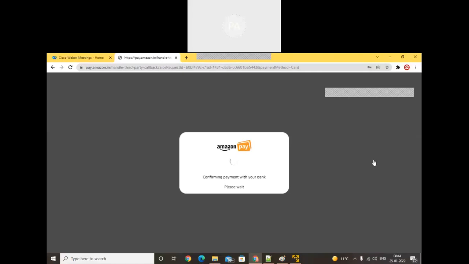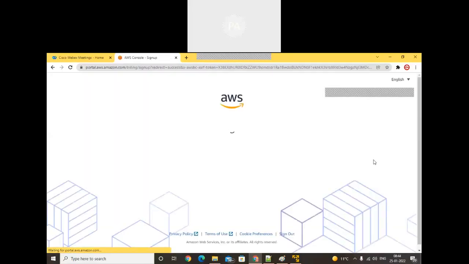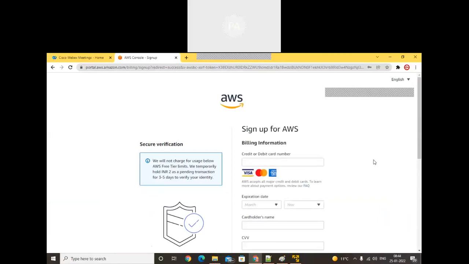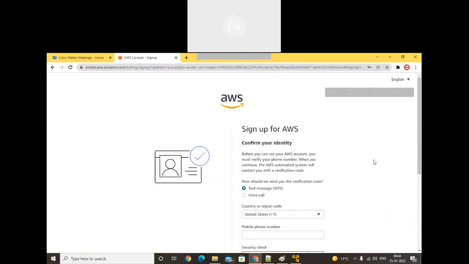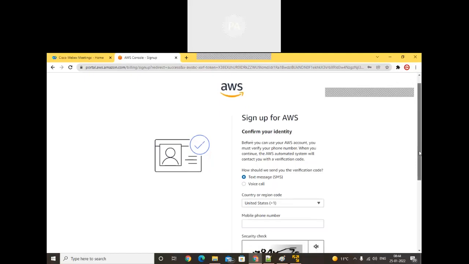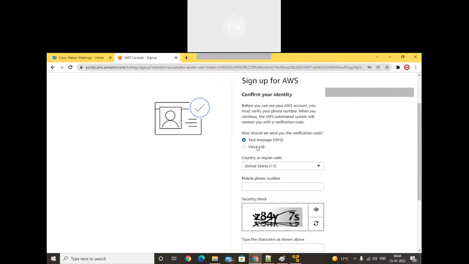Remember this card, you must have Visa or MasterCard only. Confirm the identity. Once we did the payment, we need to confirm identity by using a text SMS or voice call. You can choose either of the two. I will suggest choosing text message, then the message will come. Here type India 91, your phone number 95, whatever your number is, enter it. Captcha also.